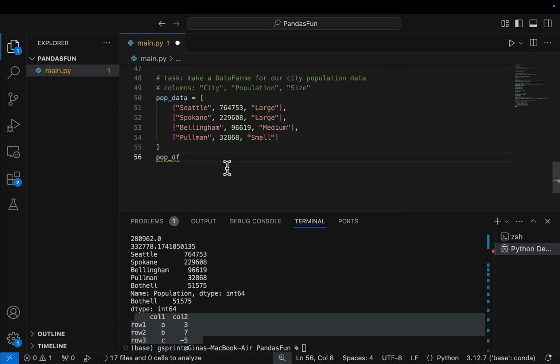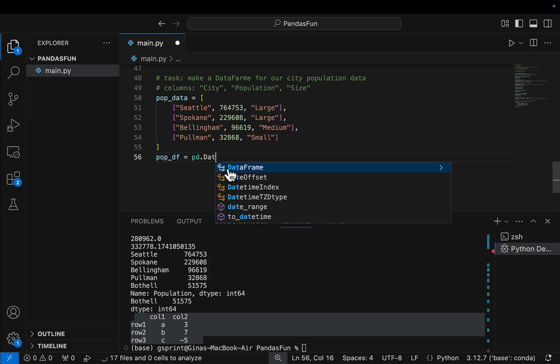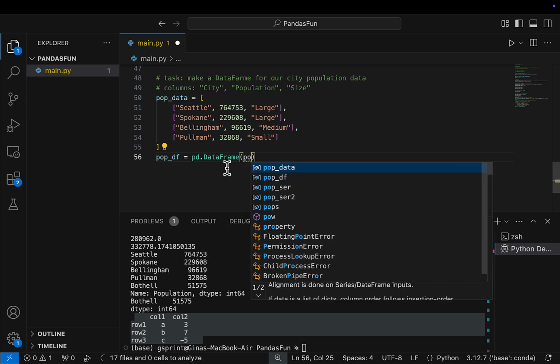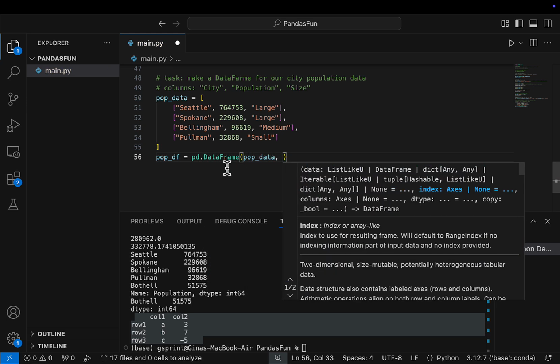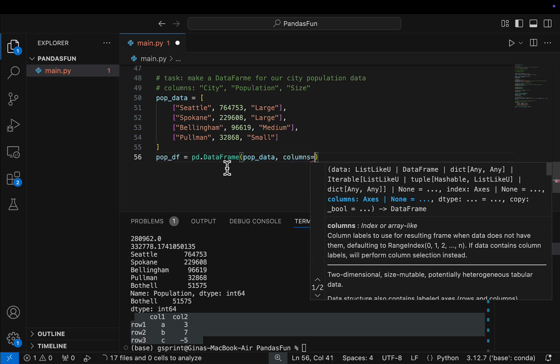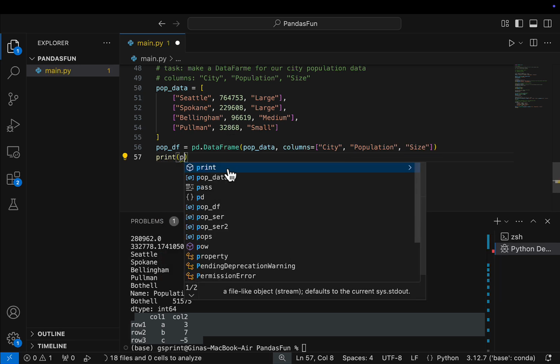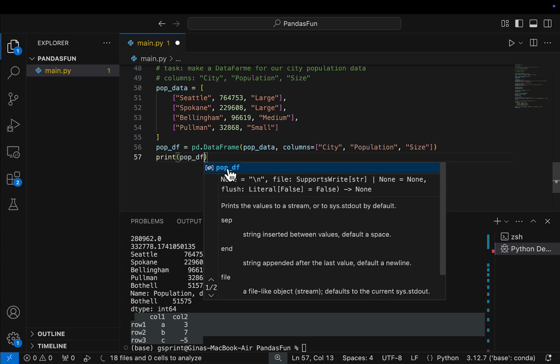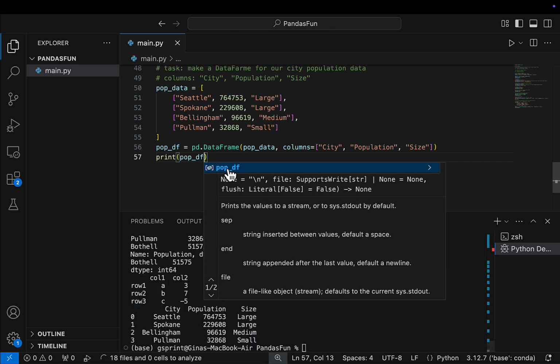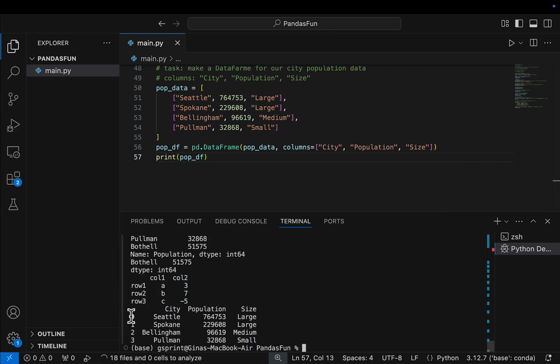I'll call my data frame PopDF, more specific than just DF. This is my population data frame. Maybe even city DF would be a good name. And this is going to be a data frame, and my data is pop data. And then I'm going to pass in for my columns, city, population, and size. So I'm not going to pass in an index, so we'll just get the default 0, 1, 2, 3 integer position-based indexes.